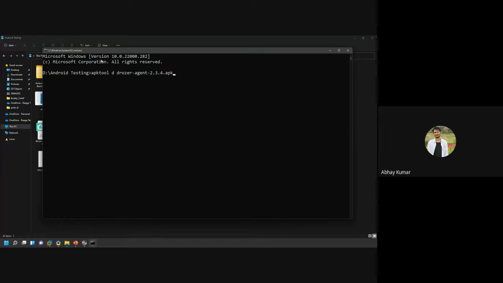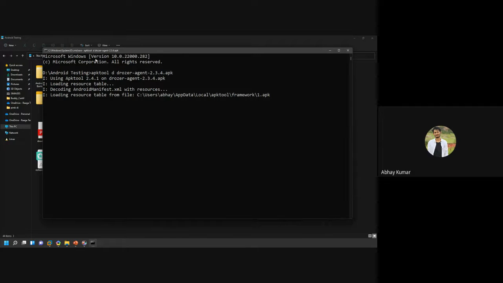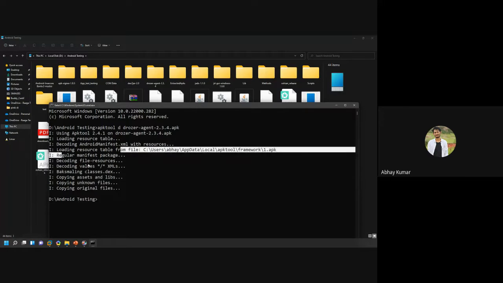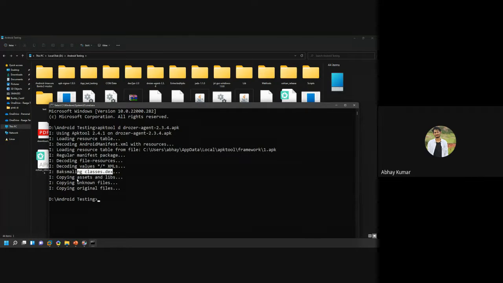For decompiling any application, we can use APKTool. D is for decompilation, and here is the application name, the application version. Now I press enter, and the application has started decompiling. You can see here I got the files. It's decompiling the manifest file, resource files, dex files, class files, everything.